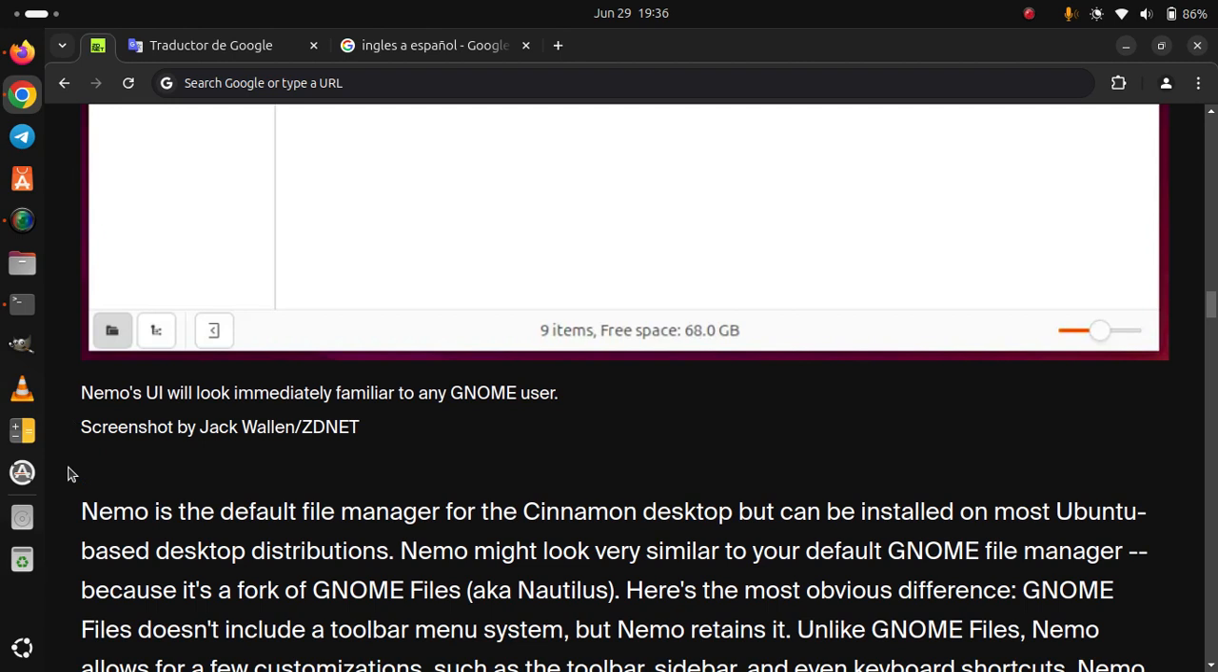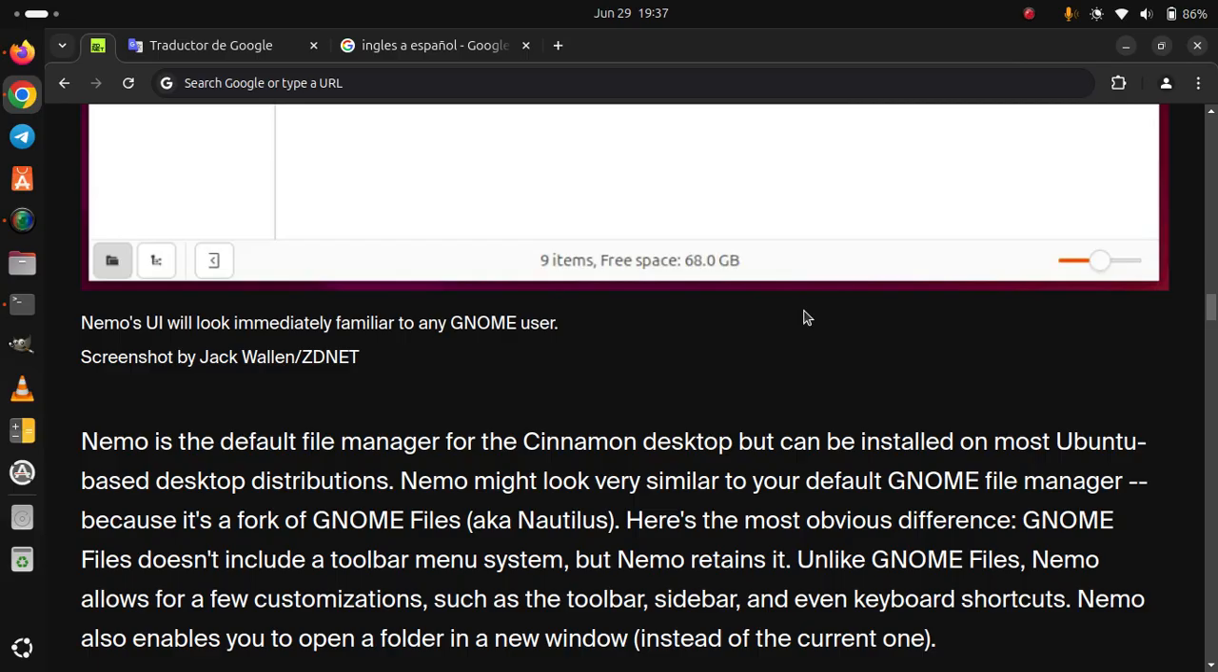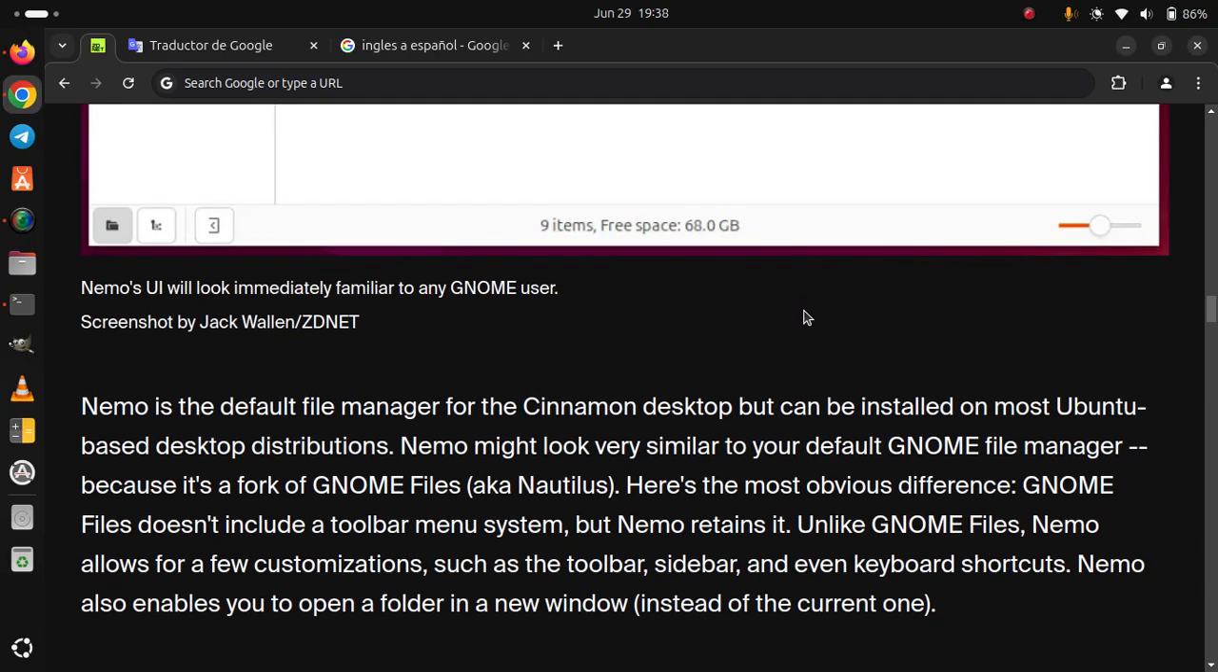Here's the most obvious difference. GNOME Files doesn't include a toolbar menu system, but Nemo retains it. Unlike GNOME Files, Nemo allows for a few customizations, such as a toolbar, sidebar, and even keyboard shortcuts. Nemo also enables you to open a folder in a new window instead of the current one.